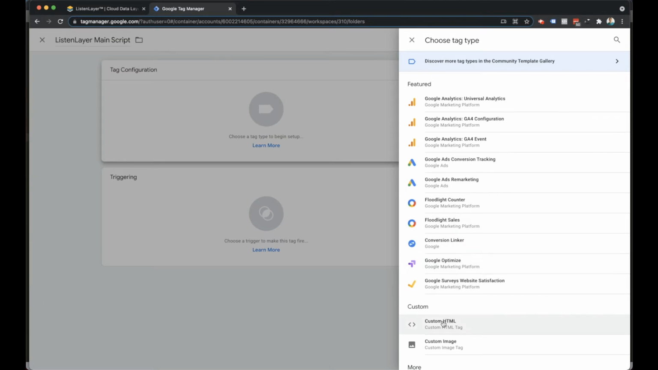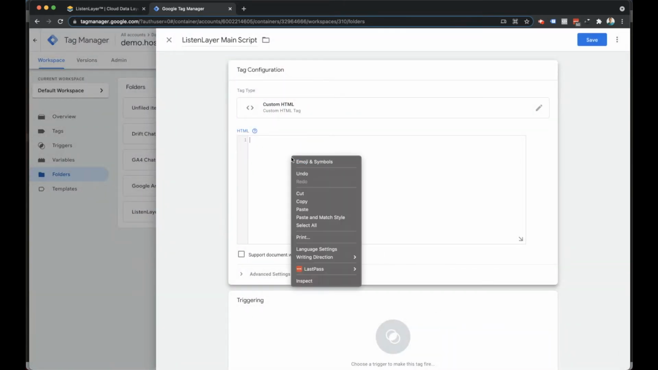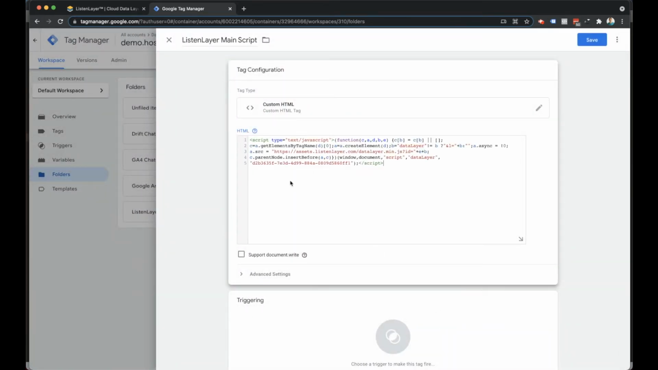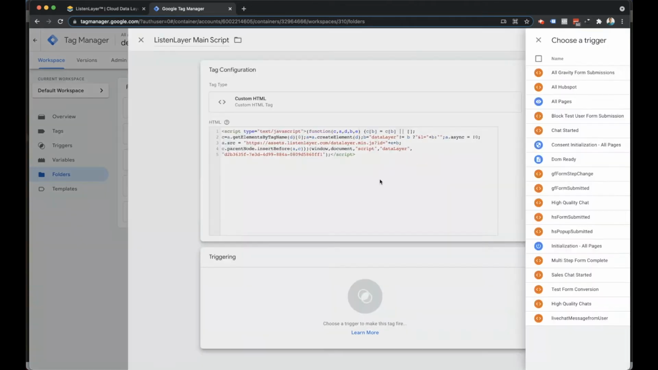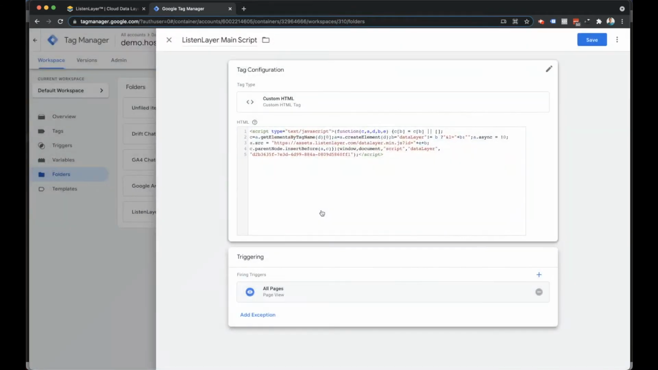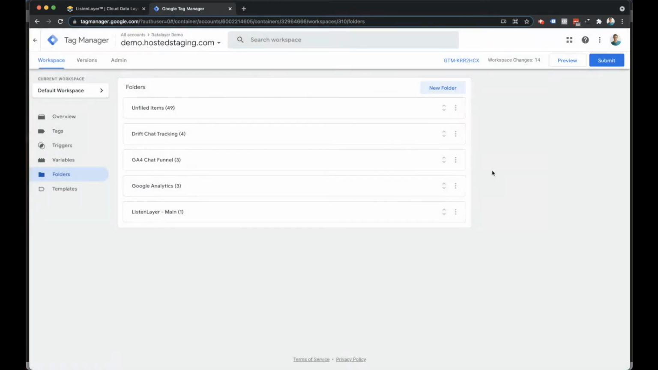Simply select the custom HTML tag type and paste the tag that was copied from the ListenLayer interface. And then select to fire this on all pages. And that's it. All you have to do is save and publish your changes. Then we'll take a look at the website to make sure that everything is working well.